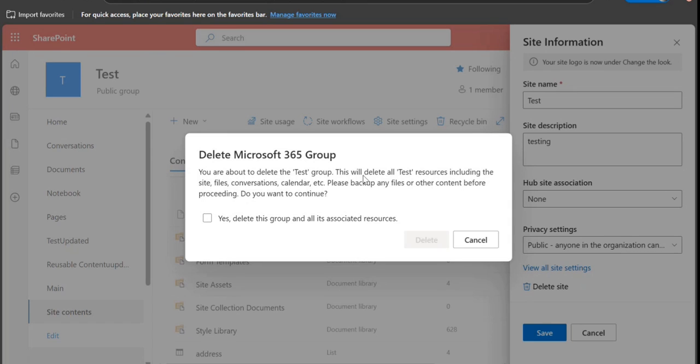So if you delete the team, it will delete all team resources, including the site, files, conversation, calendar, etc. Okay. So yes, if you delete that, it will be deleted. I don't have to because I just wanted to show you guys how to do this. So I hope you got an idea.